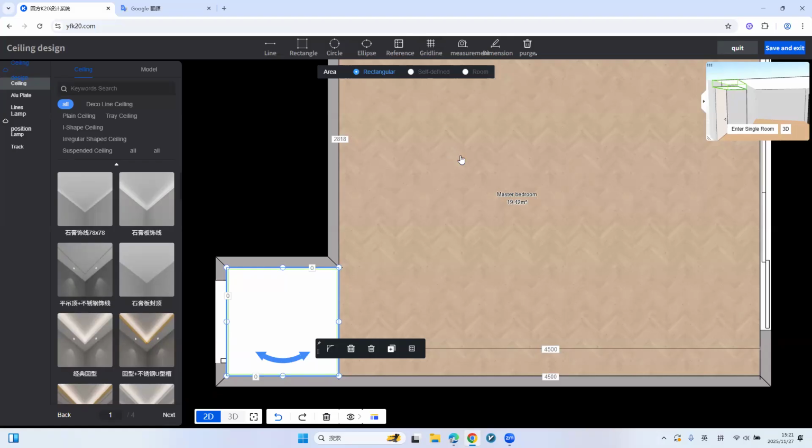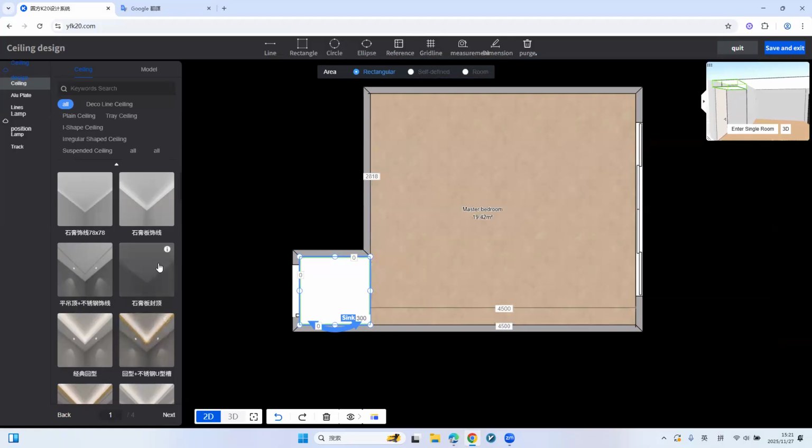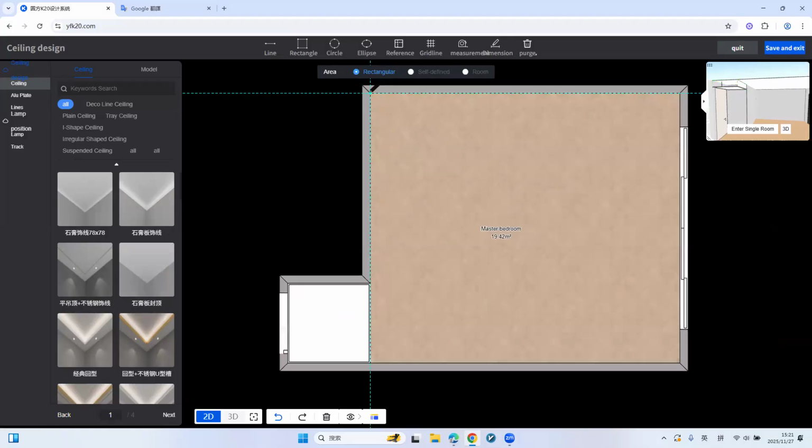And then we design another one, another ceiling ball. This one also moves to the corner, and then we move down, and then the length and this value. Our wardrobe depth is 600. So this value we change to 600. We can see the blue tips, right? The blue one.